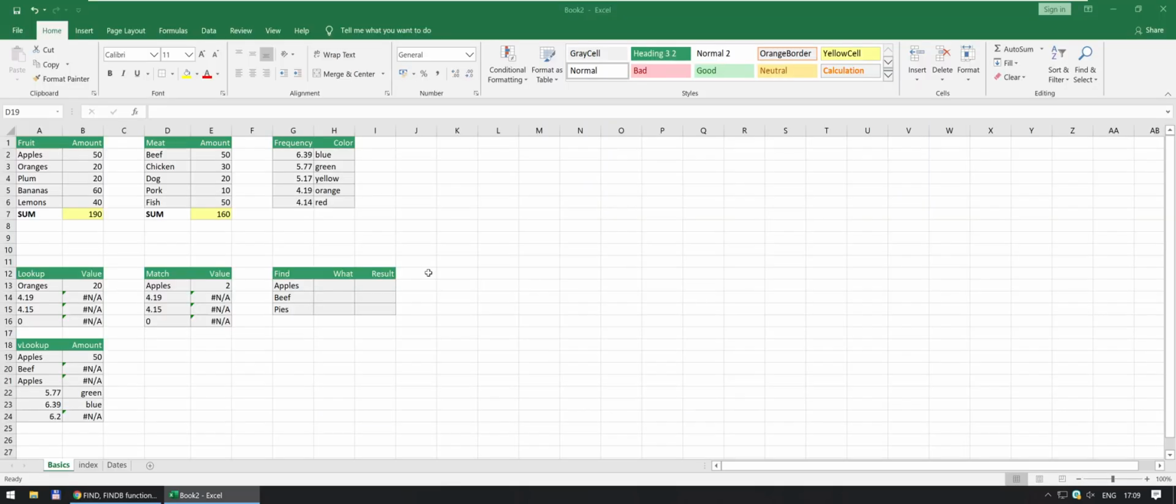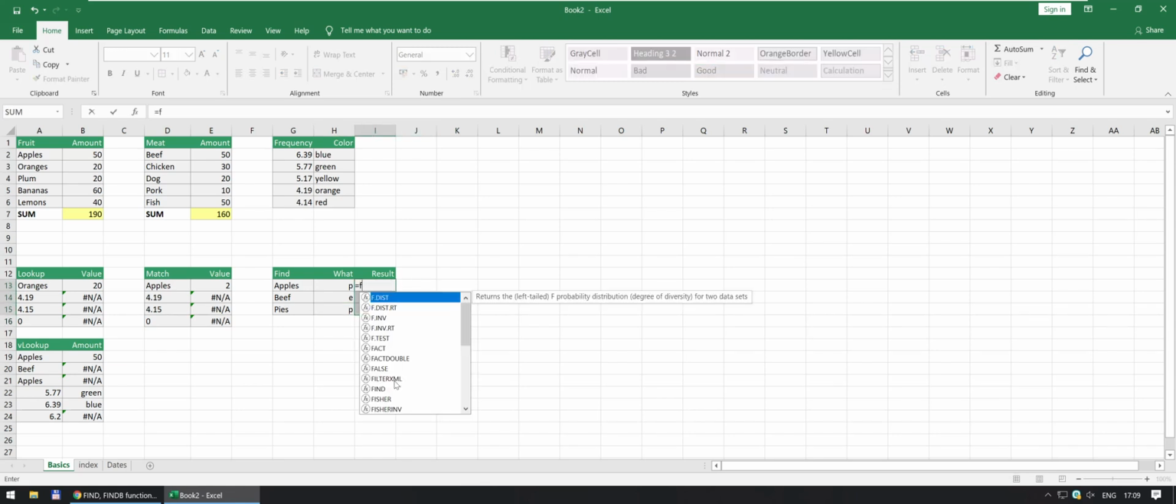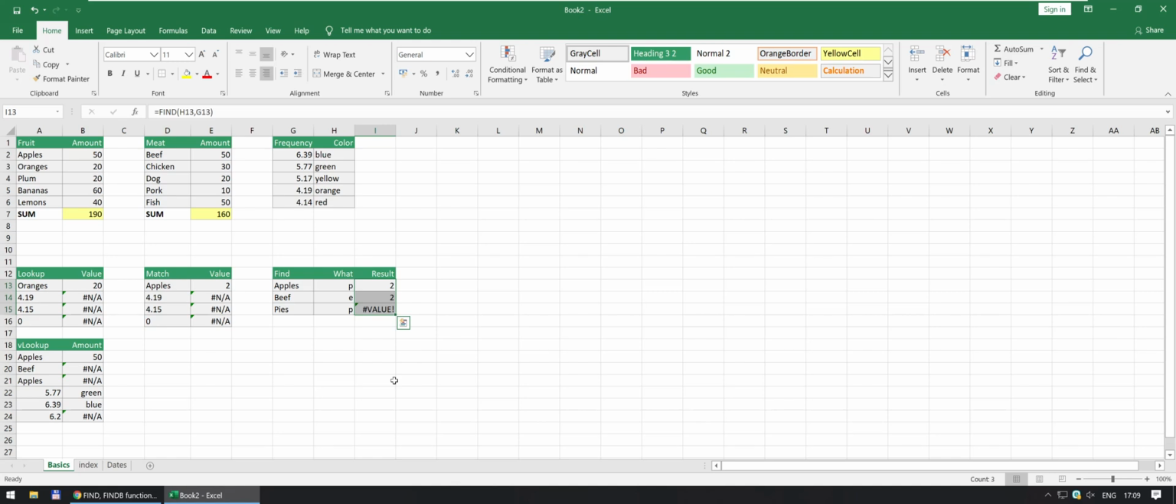So let's look at a practical example. Let's say P, E, and P again, and see what they do. FIND, and the text we're looking for is contained in the cell next door, so that's the one. Find it here, and we're not going to bother with the starting number for now.